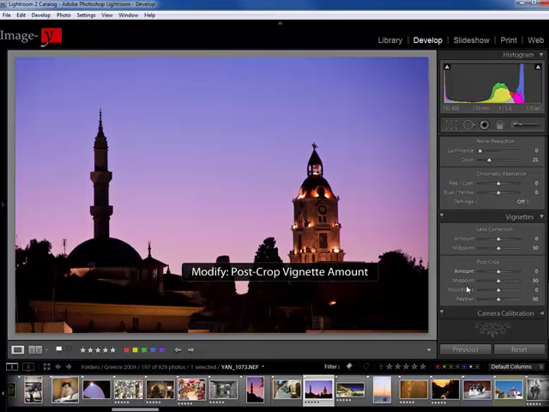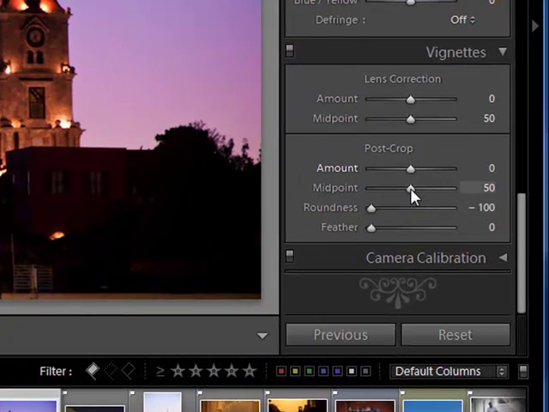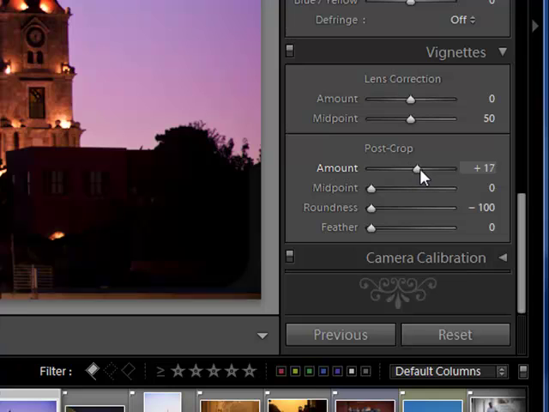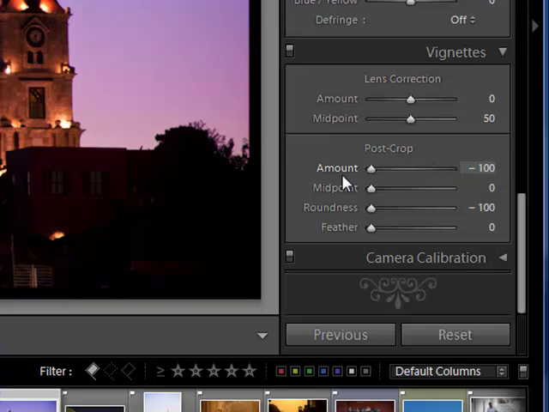Then I started playing around with it, and I found out that I could actually put a frame around my image. So let's move the last 3 sliders, the feather, the roundness, and the midpoint all the way to the left. Now the amount is basically choosing between black or white. If you move the amount slider to the right side, you're going to get white. And if you move it to the other side, you get black.